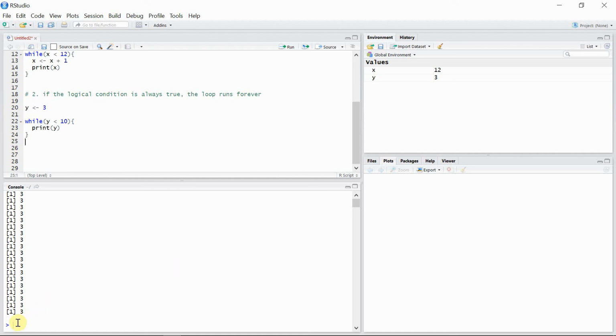So that's all about the while loop in R. You can also try some while loops in your RStudio.